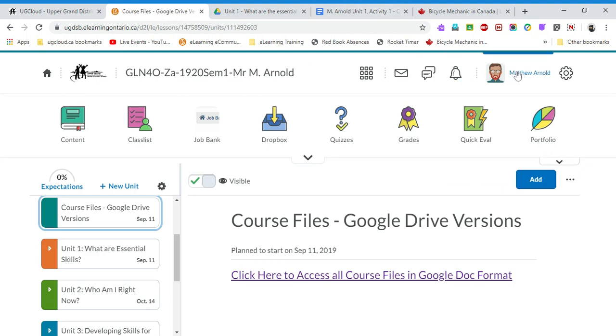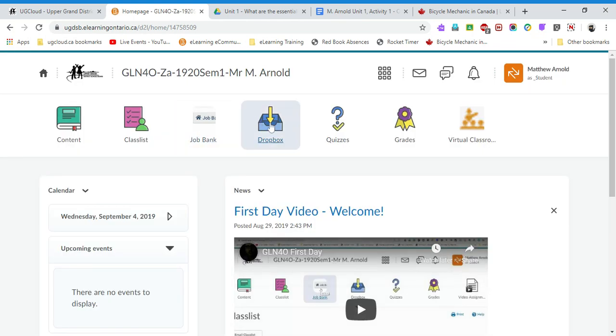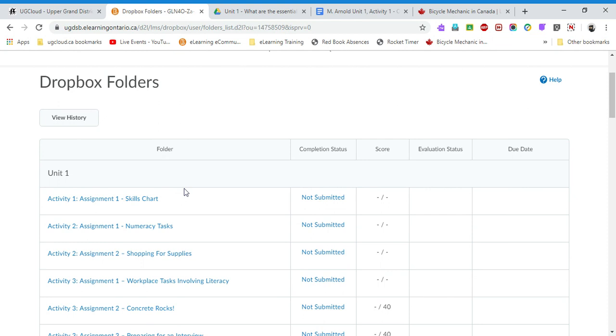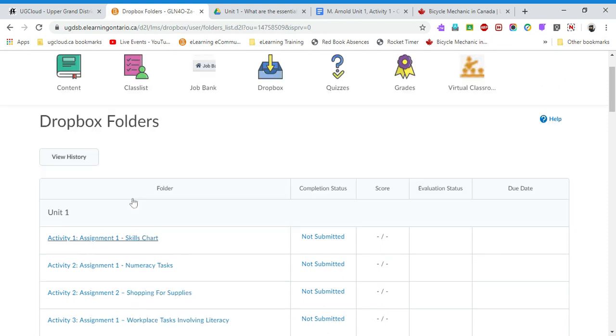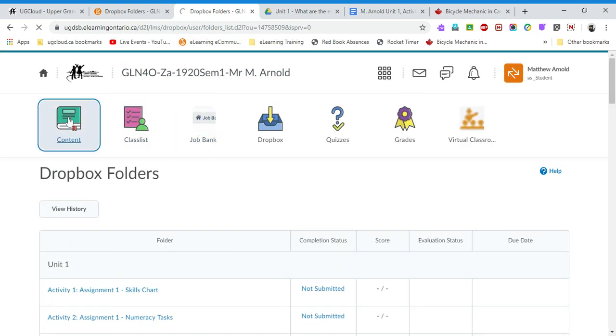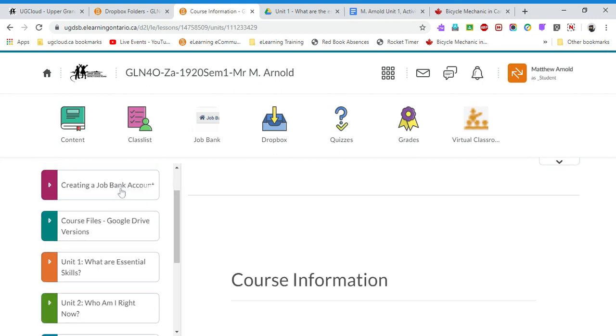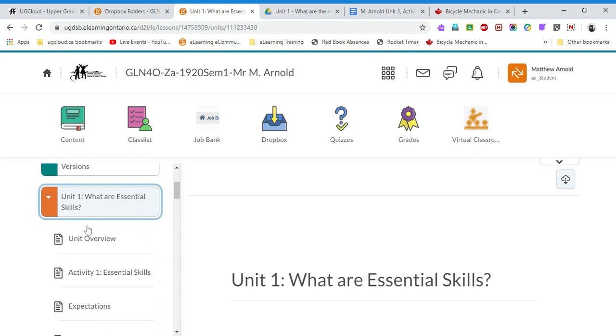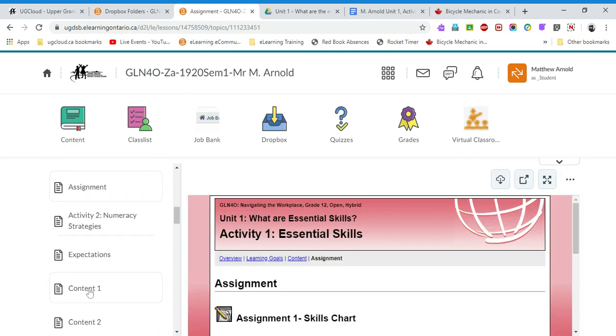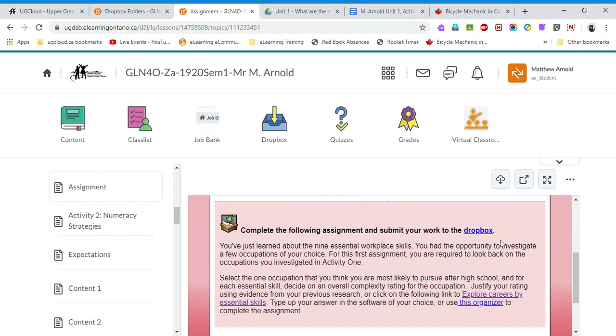To be able to submit this to your Dropbox, I'm going to go to your page. As usual, we go to the Dropbox. And on Dropbox, I know that I need to put this in Activity 1, Assignment 1. Now, you can also do this on the assignment part of the content itself. I'm going to just open another tab.